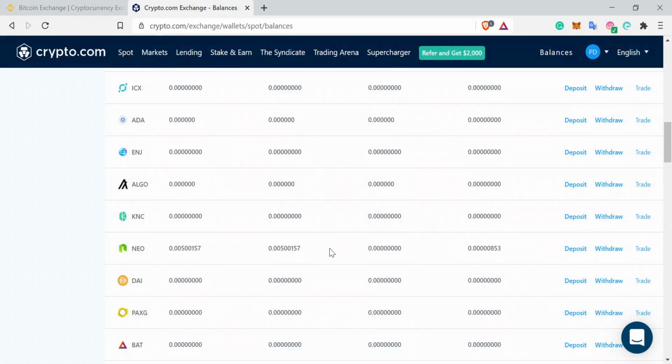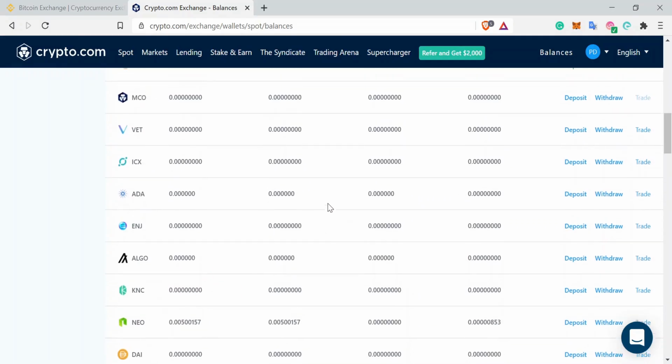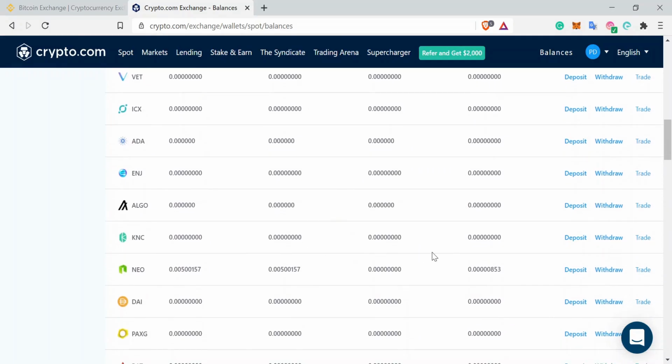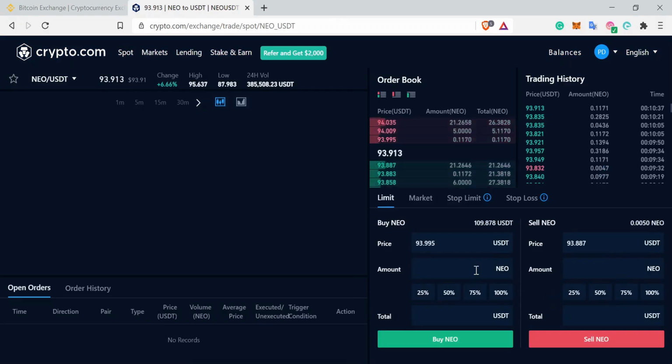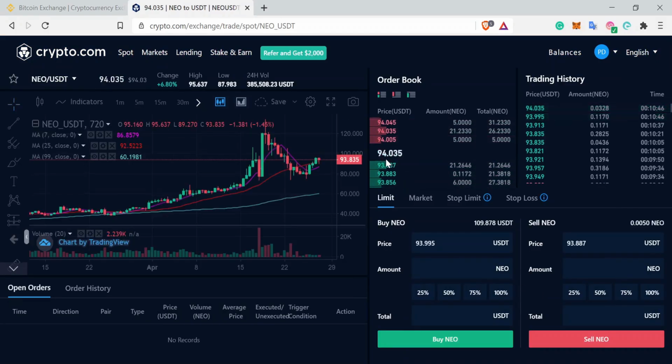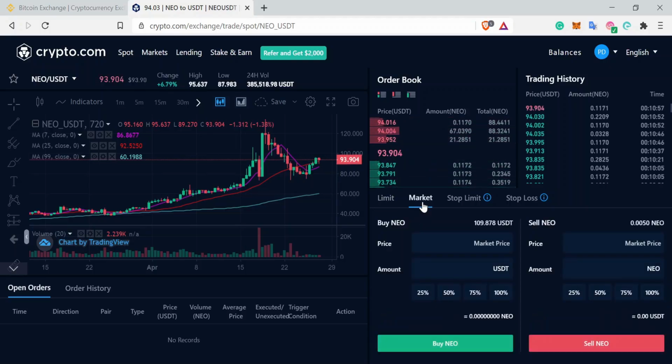So what I'm going to do is send 1 whole NEO, and I'm going to send the rest using XRP. So let's do that now. Let's go to trade. Let's go to NEO against USDT. And actually, we can see nicely that 1 NEO is roughly the amount that I actually want to send. So if I'm going to do a market buy now, I'm not really interested in the price. I'm just doing it as a transfer.